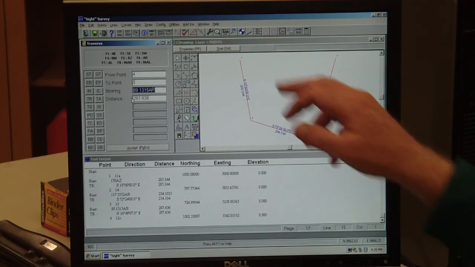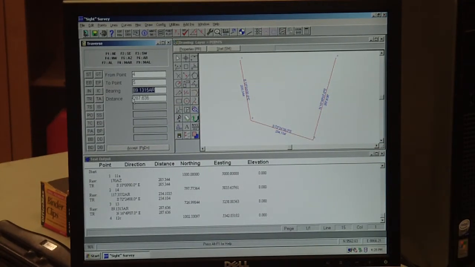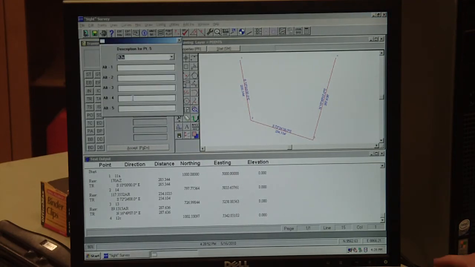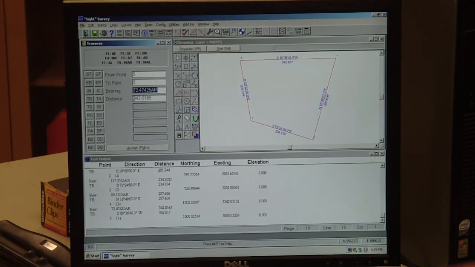Now we're going to close back towards point 1, but we're not going to call it point 1 at this stage. We're going to use the angle to the right here at point 12, which is 72 degrees, 47 minutes, 42.5 seconds, and F6. And the distance from point 12 to point 11 is 342.0165, is what they have. We'll hit enter. We're going back to 11A, so we'll put 11A in at this stage. And now we've got it all done.